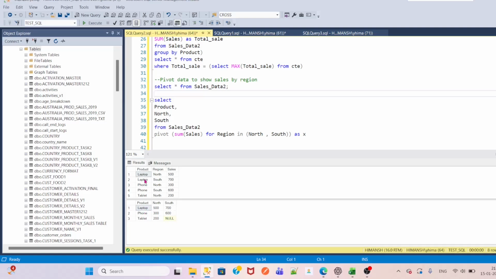What happened is that the laptop sales were distributed among north and south. The north value is coming as 500, and south as well. In phone, how much sale in north, how much in south. In tablet, how much in north, and in south, since tablet was not sold in south, there is no sale figure. So SQL has taken a null value for those values which are not present. We will see how to deal with the null also.